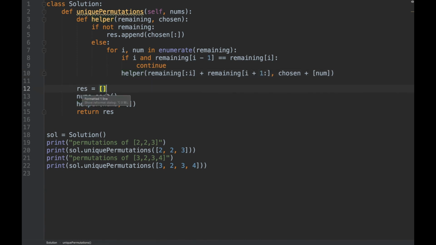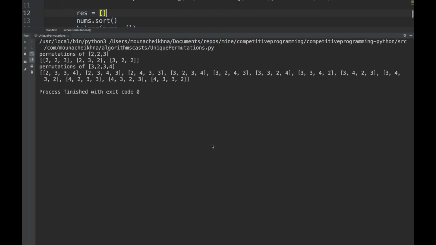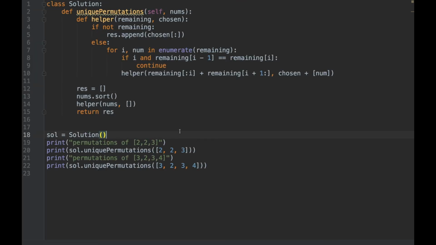And yeah, so that's pretty much it. So let's run this again. So still, we have the same results. Yeah, so that's it pretty much for this problem.